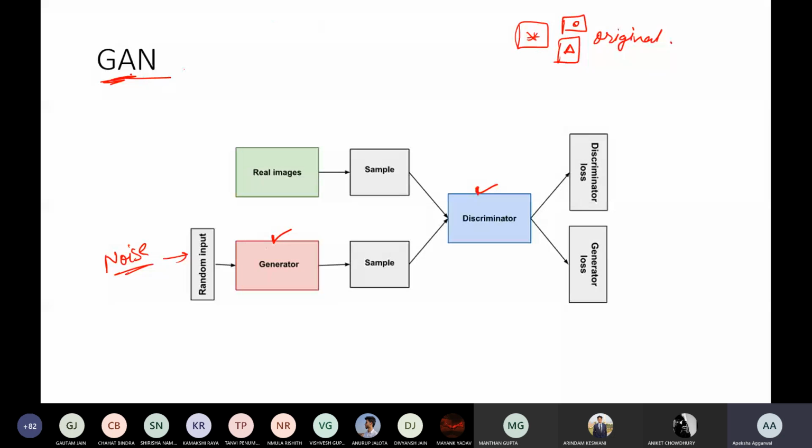Suppose we want to generate a set of images or paintings which look exactly like what the artists have already painted. So we want to generate images. If I give some random input noise to the generator, what will it generate? It will generate some random images, right? Some random images.